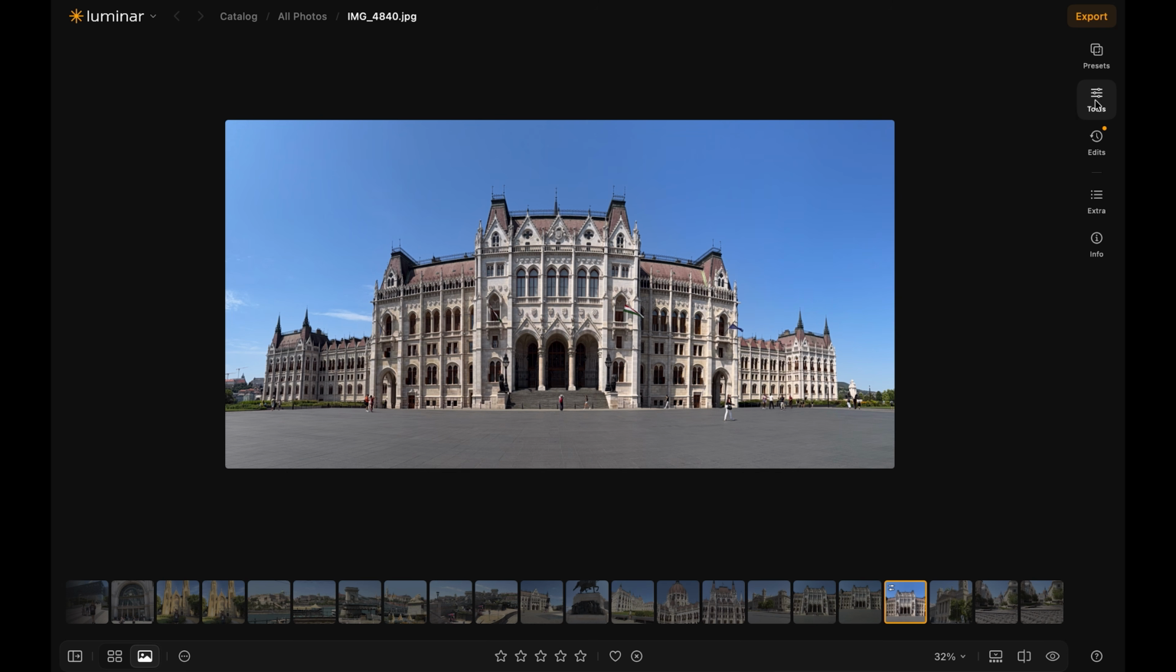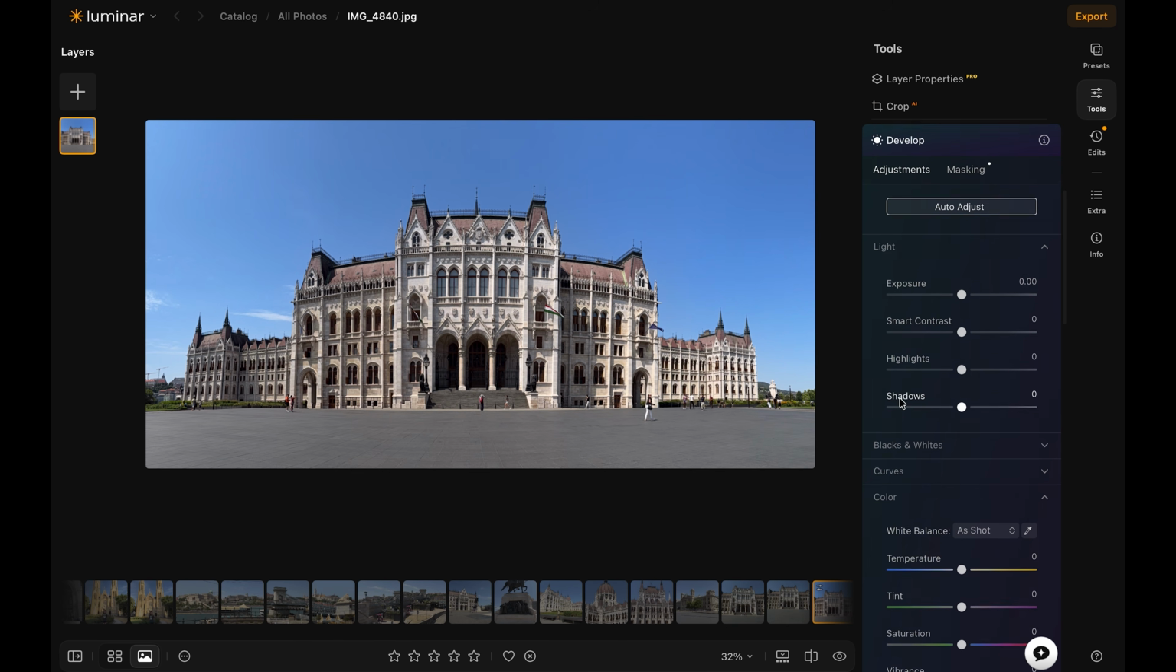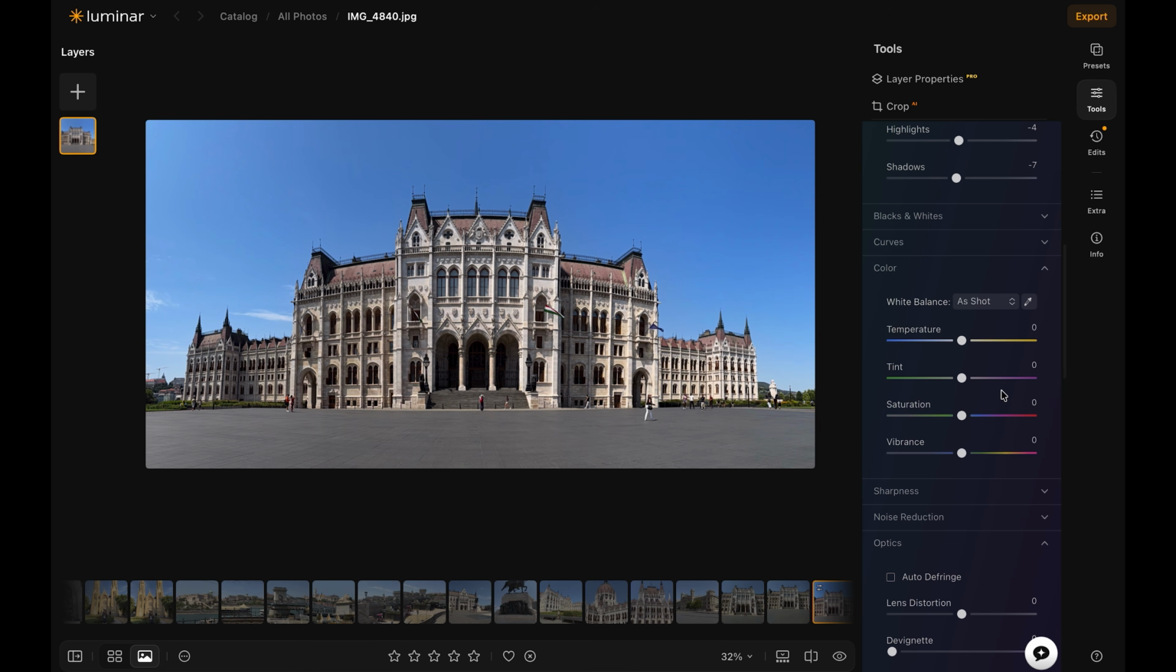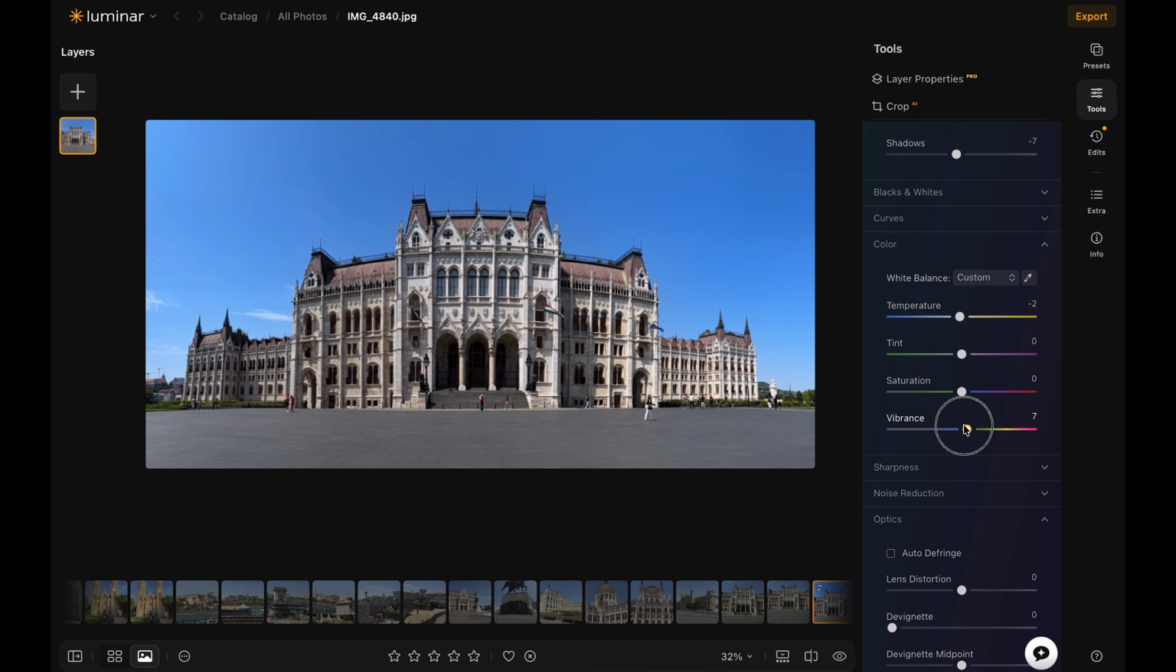Let's actually edit this shot. Let's go back to Tools, Develop, and here are the typical controls that adjust the basics. Exposure, Smart Contrast, Highlights, and Shadows. Let's bring the temperature slightly to cooler tones and bring the vibrance up a bit.